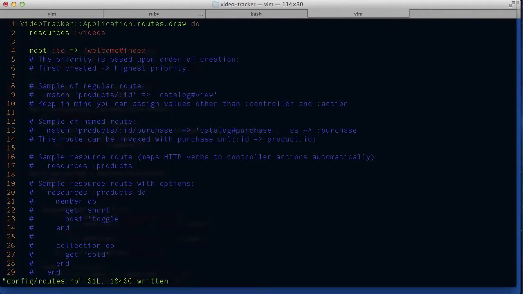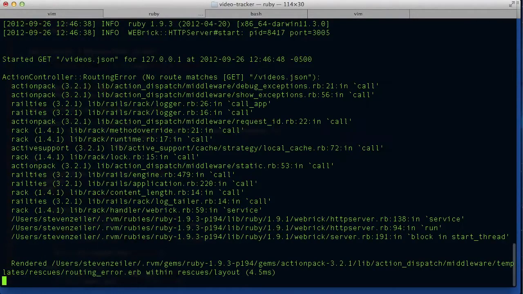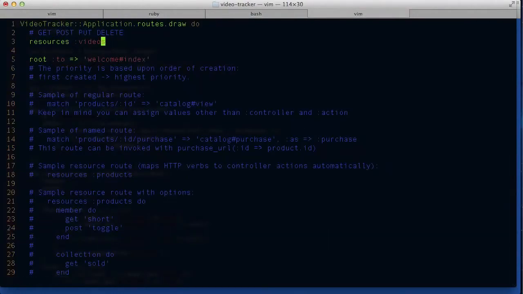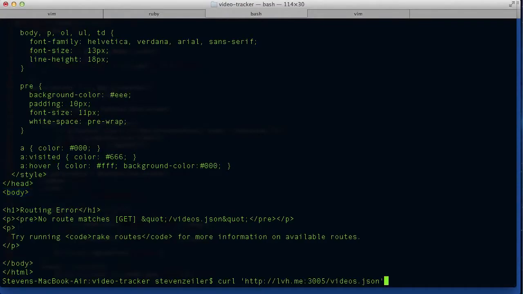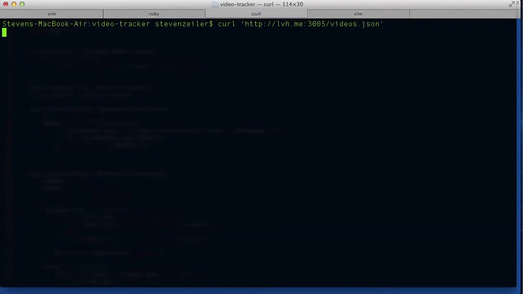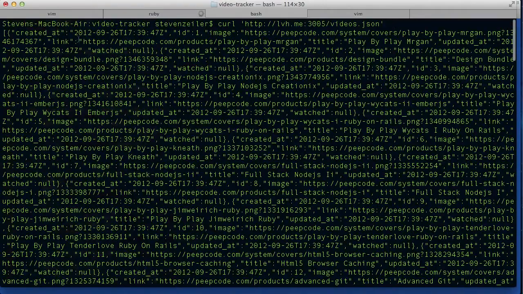So I'm going to add resources videos, which gives us basic access to all these methods on the videos resource. And it'll call back into our controller code looking for methods. Then when we run curl, we get our big list of JSON.